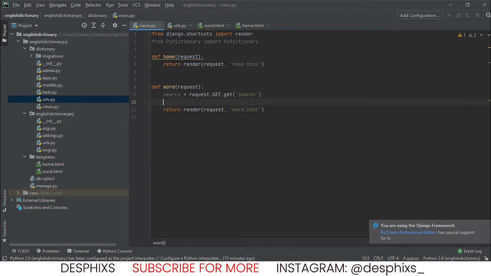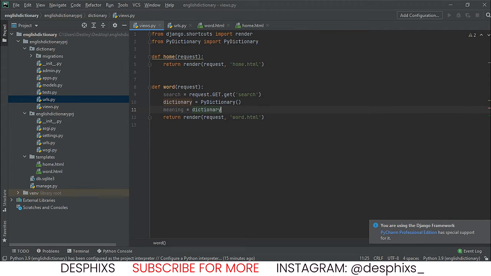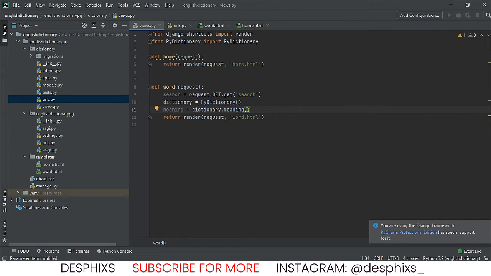So with this now, I think we should go ahead and start doing more things. I want to define another variable, and we're going to call this dictionary. I'm just going to call Py dictionary and open up parentheses, just like that. It's like initializing the Py dictionary. Now the first thing we're going to do is add a meaning. We need the meaning of a word. So that variable meaning is going to be set equal to dictionary.meaning. This is a function that Py dictionary has, the meaning function. In here, I'm going to pass in search.